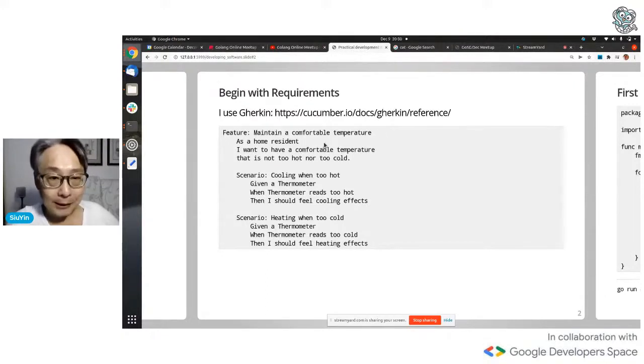And as a home resident, this is important. It specifies the context. As a home resident, what do I want to do? I want to have a comfortable temperature that is neither too hot nor too cold. Goldilocks bear. All right. So when it is too hot, I want to cool down. Given a measuring device, otherwise known as a thermometer, when the thermometer is above a certain threshold, I should see certain cooling effects. Maybe the air conditioner turns on and vice versa.